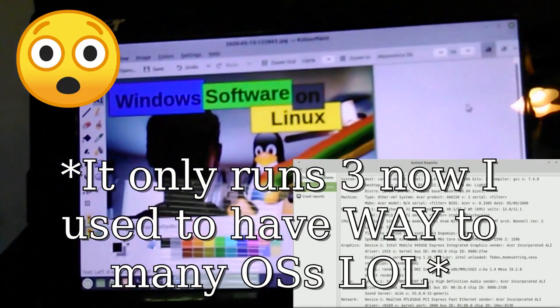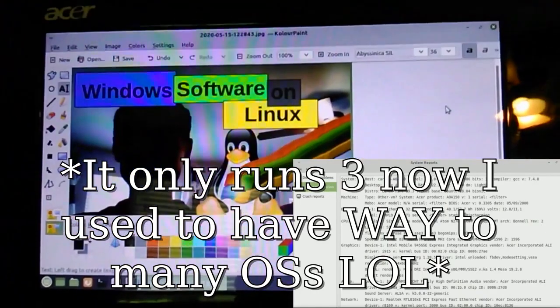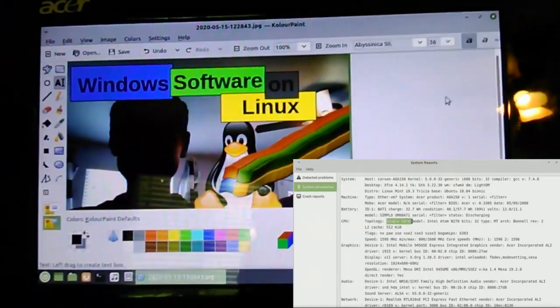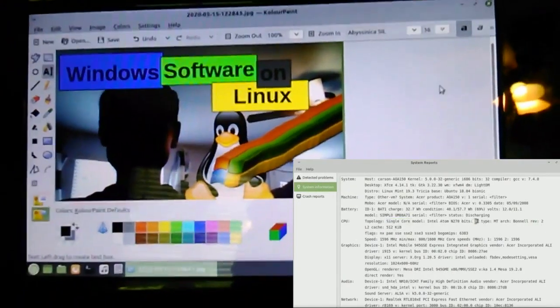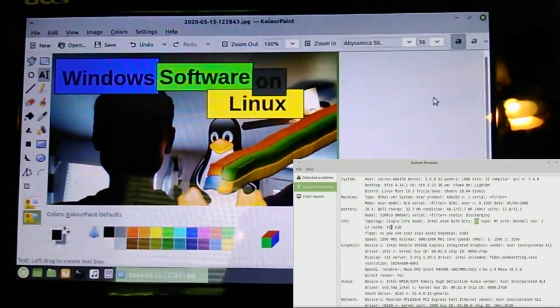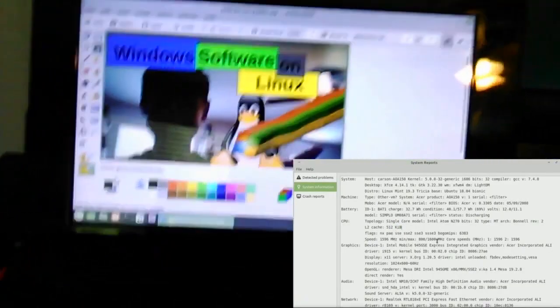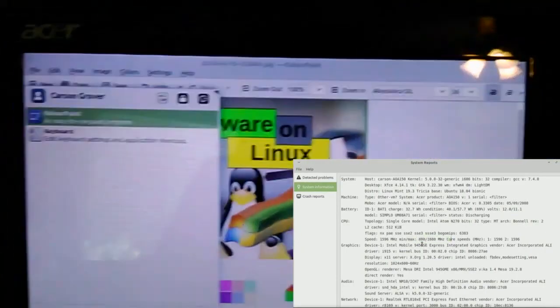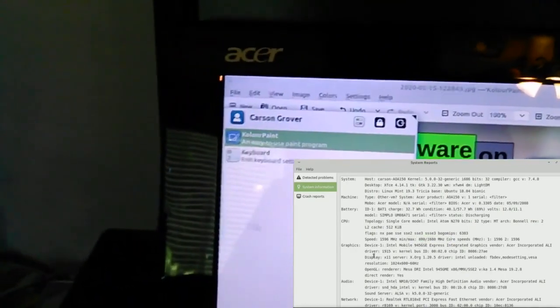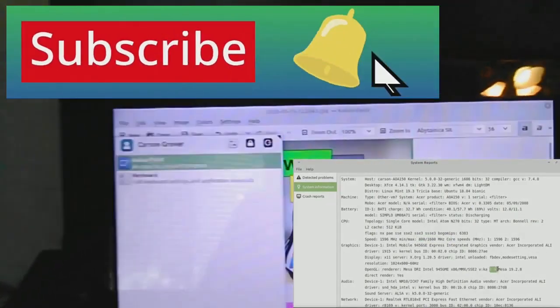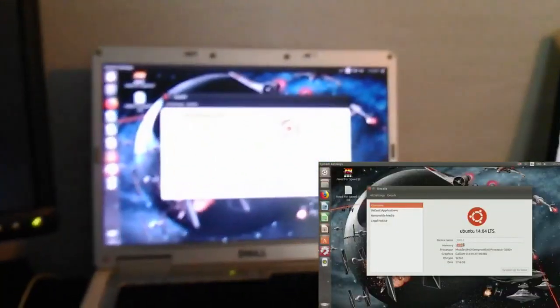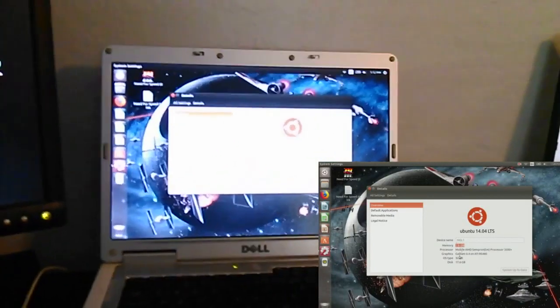So I used to record my videos on this Chromebook on Chrome OS, but then I figured my phone, which is what I'm using right now, had a better camera, but I still use this one for thumbnails for my videos. I use a software called Color Paint right here. So yeah, I use that software to make thumbnails for my videos.